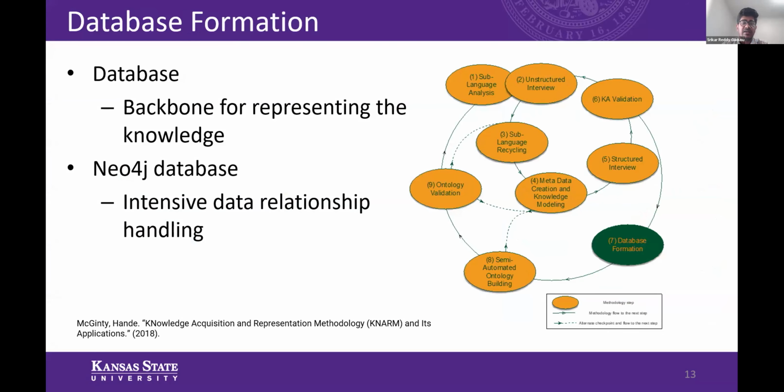But as we are working on the steps, we are working on the database formation, which is the backbone for the representation of the knowledge. And it is what this presentation is focusing on. So for our database, we have chosen the Neo4j database. It is a graph database and it can handle intensive data relationships.